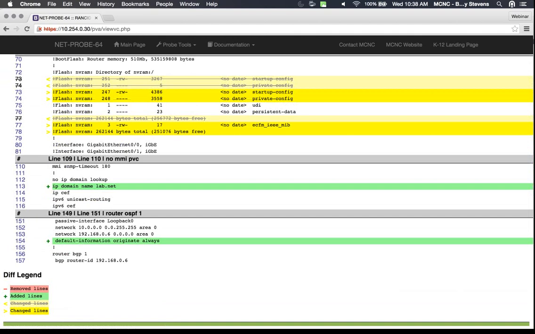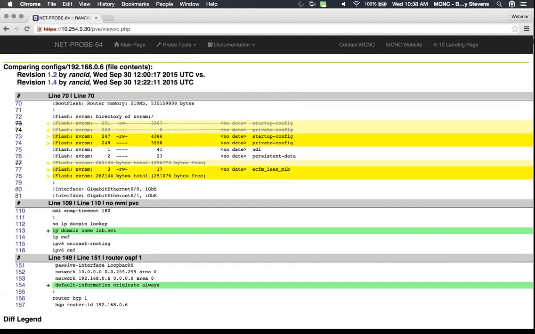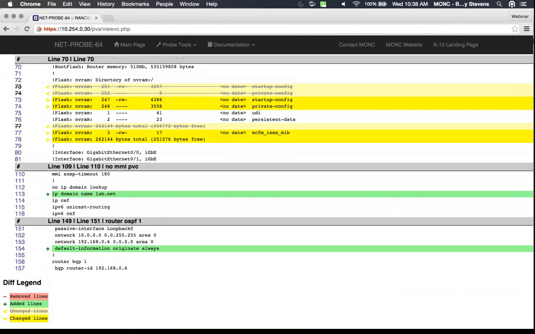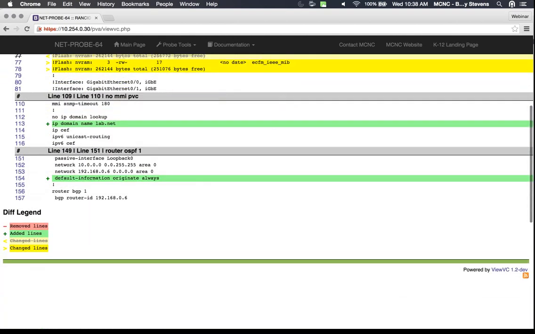And then VVC also, as I've mentioned a couple times now, provides that capability to diff two of the revisions in the CVS for a given device. And the cool thing is that it has the capability to do that diff in color, where additions are colored in green, changes are colored in yellow, and deletions are colored in red.